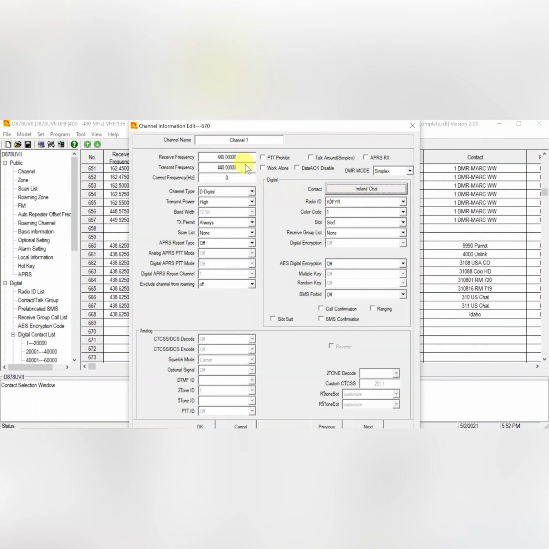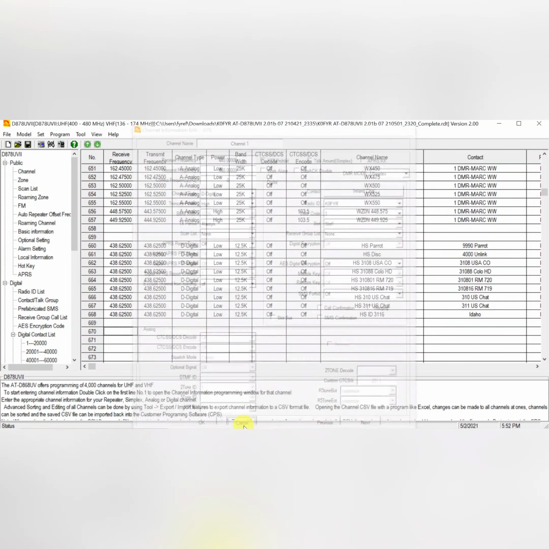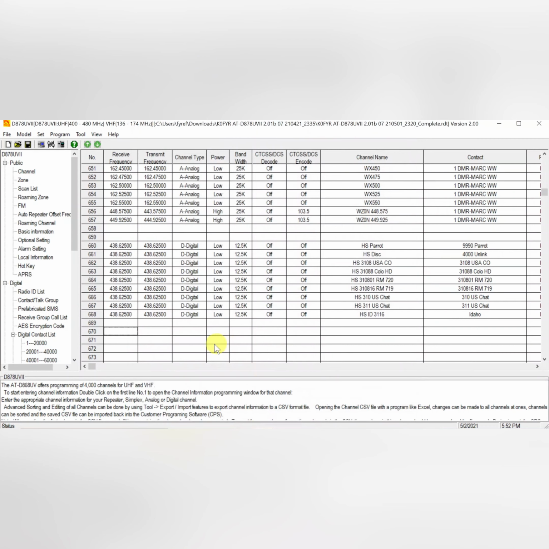All I have to do is put in my hotspot frequencies, create this channel, and then go through my hotspot over Brandmeister to the Ireland chat on that radio frequency, and I'd basically be talking to people in Ireland. That's kind of the idea.